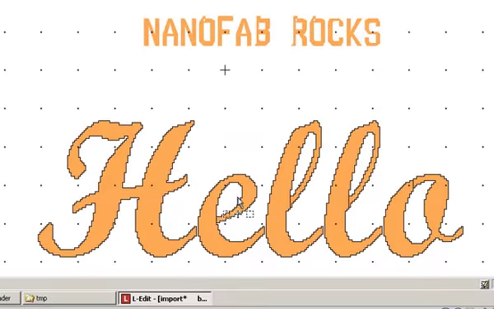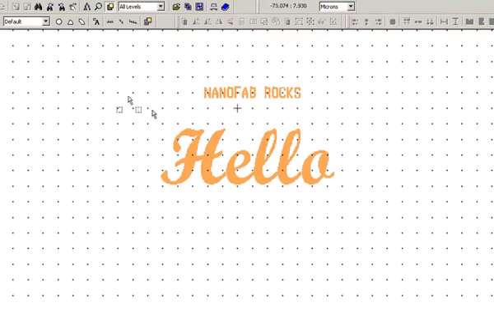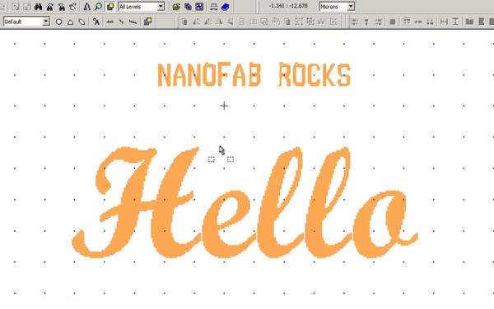So now we get a nice scripty looking font. And that is another way that you can add text. Again, this will show up on your mask, and you can place it on any layer you like. So those are two ways to include text in your design, should you wish to do so.